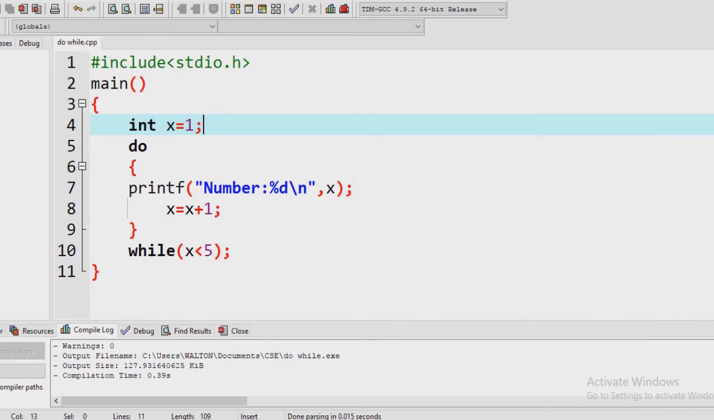And this is our program. Here I first write the header file, then the main function. Before writing a program, we need to know what we want to execute by the do while loop. So in this program, I want an output as a sequence of numbers like 1, 2, 3, 4.